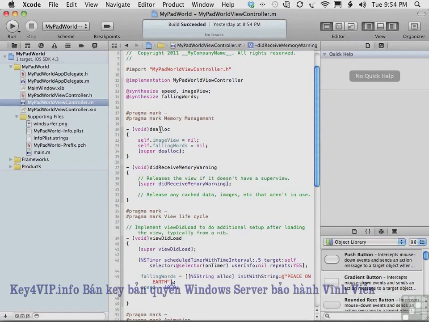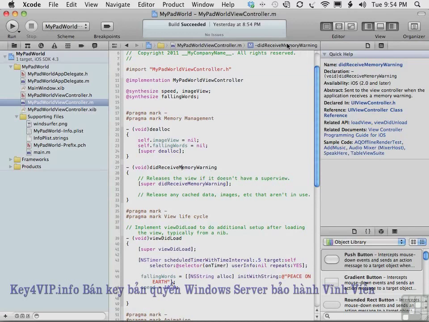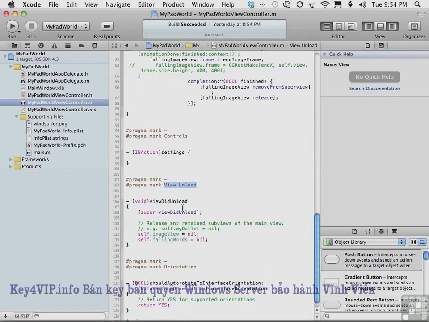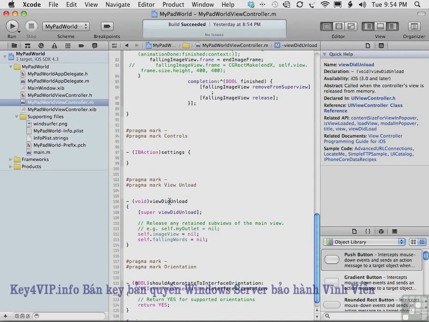Okay, back in MyPad World, in the MyPad World View Controller, we have several methods to look at for memory management. We have dealloc up here and didReceiveMemoryWarning. We also have, down in the view unload section, the viewDidUnload method. Now, viewDidUnload is sort of the counterpart to viewDidLoad. You use it to relinquish ownership in the view and its objects.